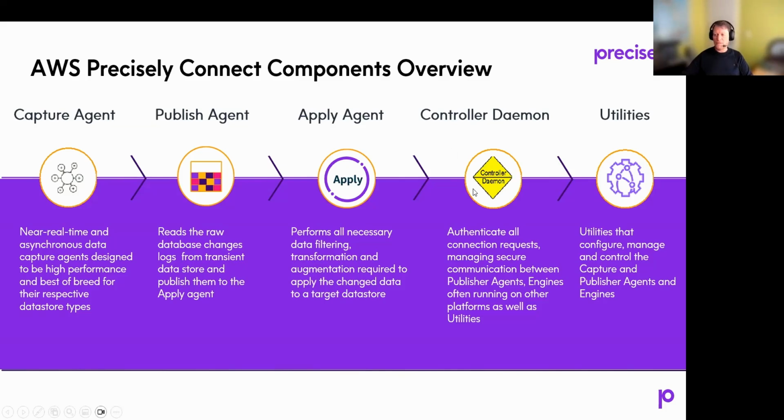And of course, you see one more process, which is called the controller daemon. The controller daemon is very lightweight, and it has only one responsibility, actually two. It authenticates all connection requests that come in from the Linux side, from the apply engine, and it makes certain that this specific request is properly authenticated. So there is an authentication handshake that is handled by this controller daemon.